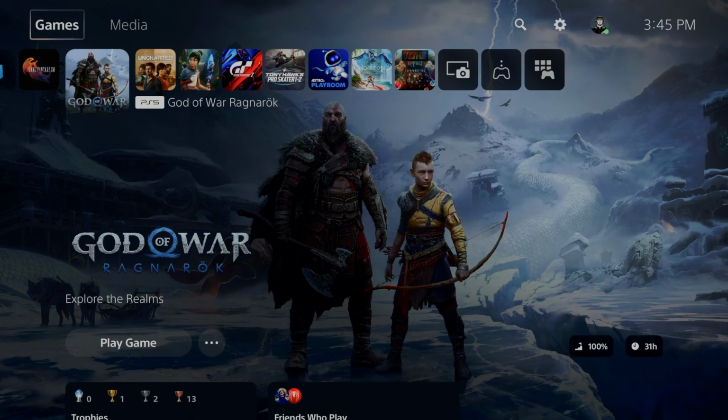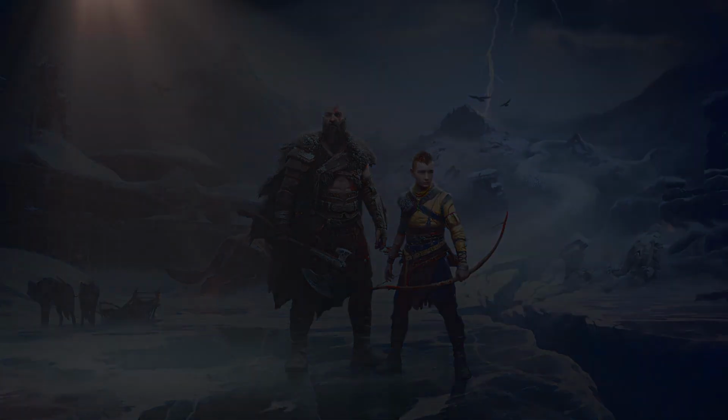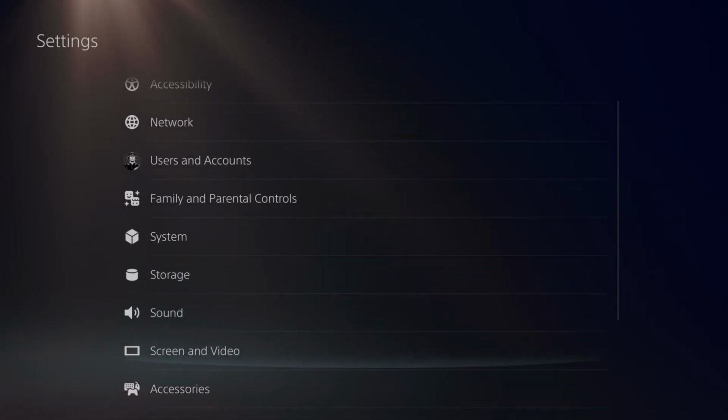Today I'm going to show you the best setting to have the best image quality but also performance if you want FPS, pure FPS. I'm going to show you how to force it. So first of all, let's go to settings. We're going to go to Screen and Video.